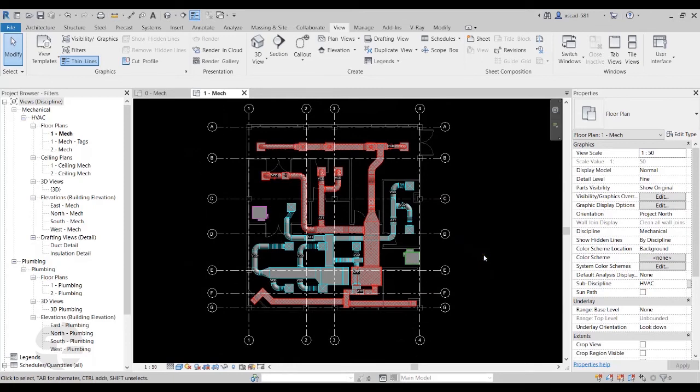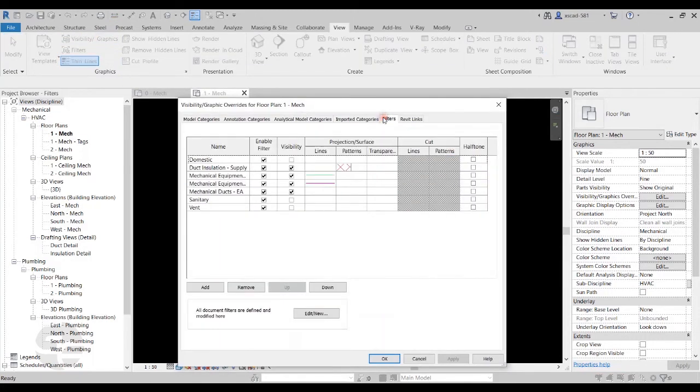Now say at a particular moment I want to temporarily remove this filter. In the previous version, we would go to Visibility Graphics, Filters tab, and we would select that filter and remove it. Now again, if after removing, we thought of adding the filter again, we would click on Add and again add the filter, and we have to add the graphic overrides, that is patterns, lines, etc. all over again. So this is really a wastage of time.